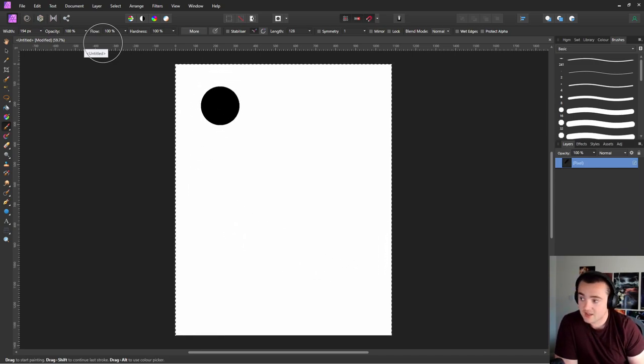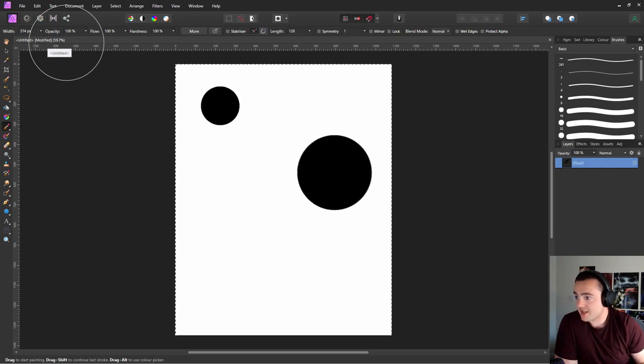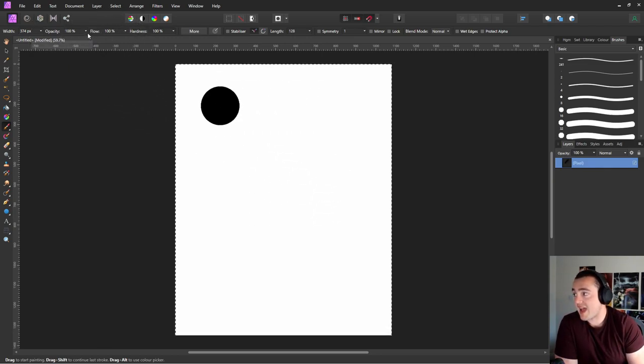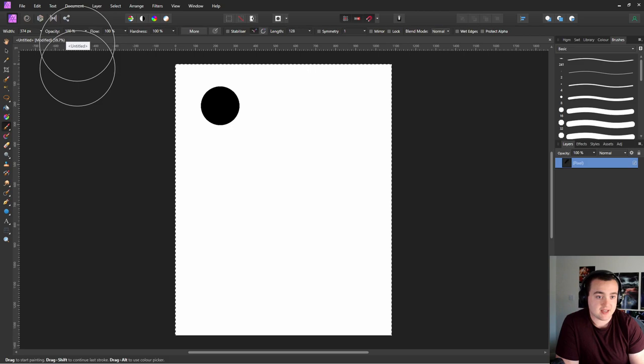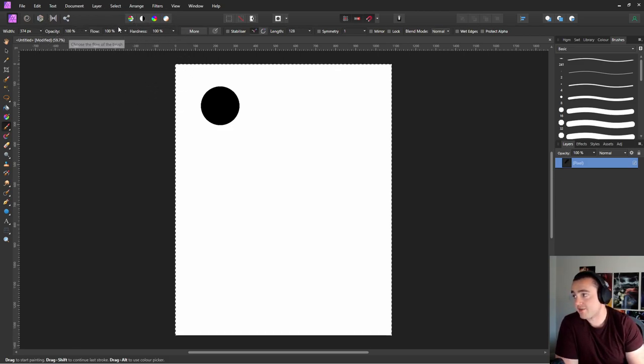So that's just going to look like that. It's just a hard circle, just simple like that. Obviously, the width is going to be the size of it. So I increase the width a bit, it's going to increase here. So, you know, different sizes. Opacity is how see-through something is. You can set it as layers and stuff like that. And bring the opacity down. Flow and hardness are things I use the most.